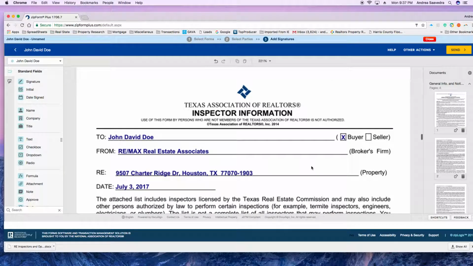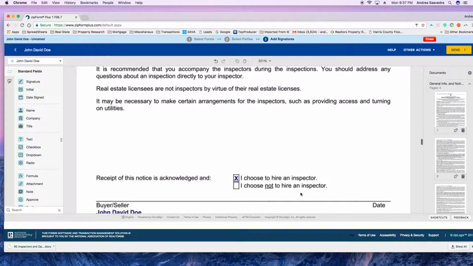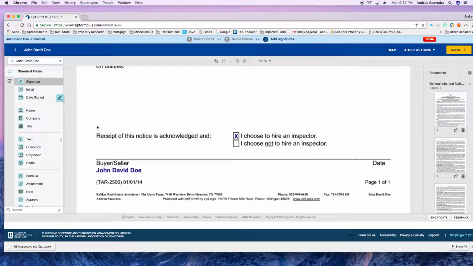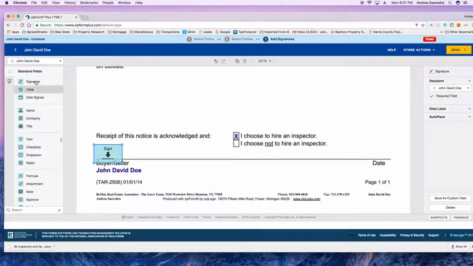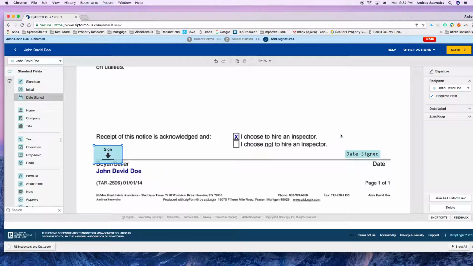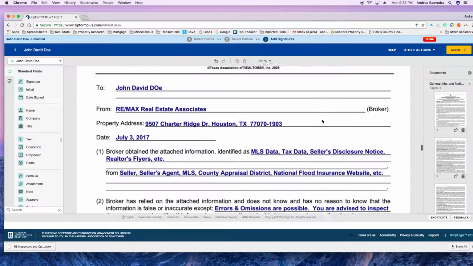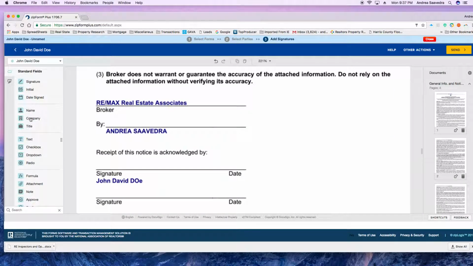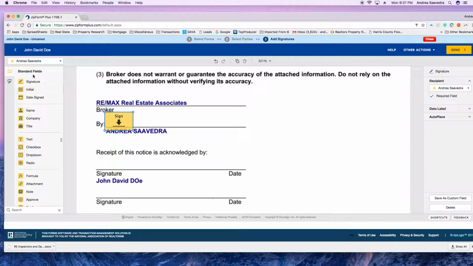Remember, inspection package gets executed like within a day or two after the contract has been executed, okay? It gets done right away. So you add a signature here for the buyer and you add the date, okay? This one is signed by Andrea, but as you can see, it's missing the signature, so I would just add it in here. And then also add the buyer's signature and date.